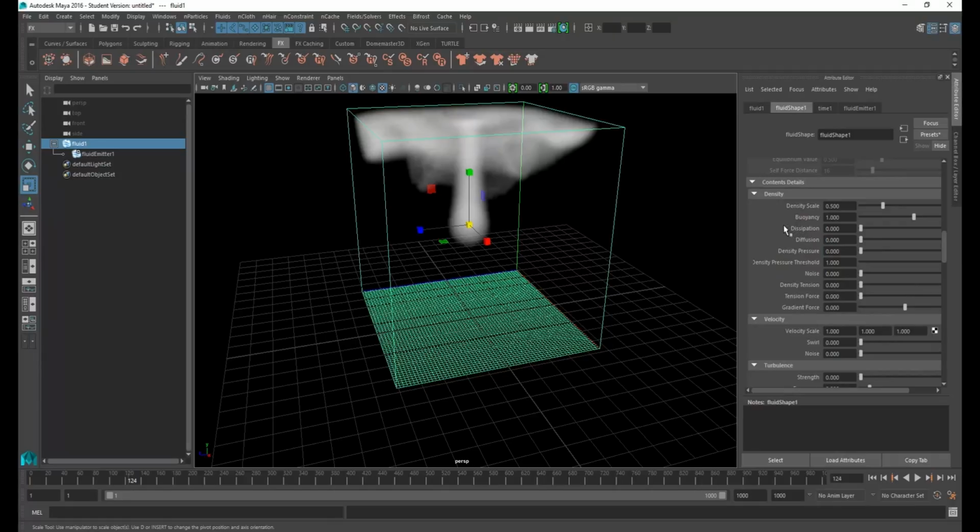Dissipation is just the rate at which a fluid is dissipated into the air around it and disappears. It's kind of like a lifespan under particles. However, it's a little more vague here. You can't quite tell when every little bit disappears. If you increase the dissipation, your fluid is going to disappear at a faster rate. This is going to keep your processing time really low if you have a high dissipation.